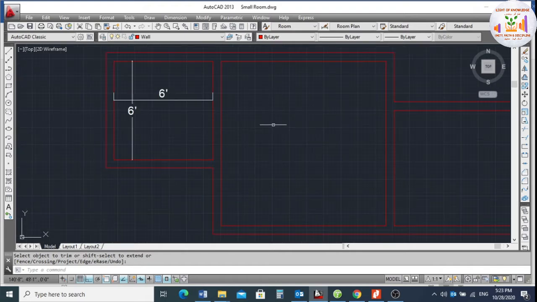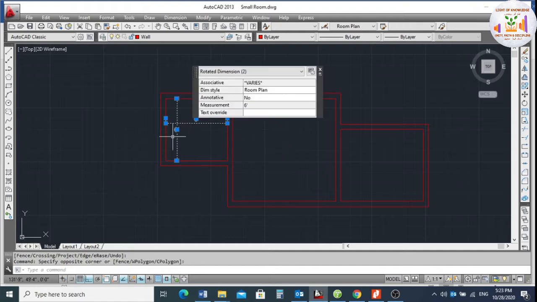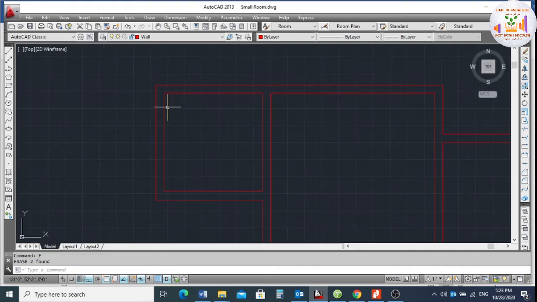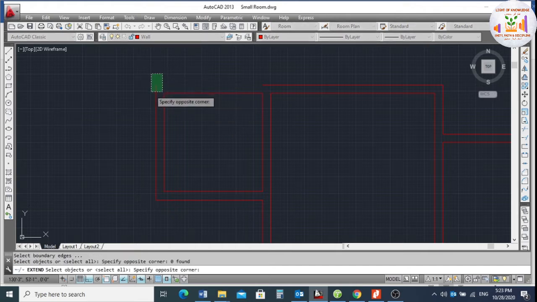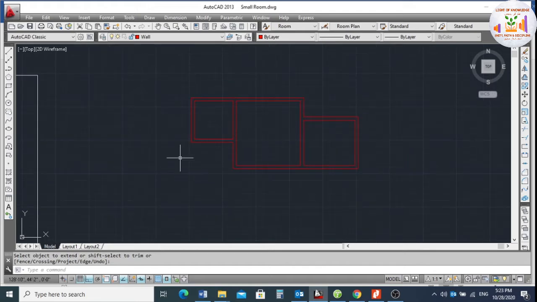Now we have this room, these are all the walls generally. I will remove this dimension. After that we will put these dimensions and everything. We will see, this is a separate line. I can trim this line and I can extend this room line up to the corner so that it will be easy to make the dimensions. If any line is like this, no, everything is okay.